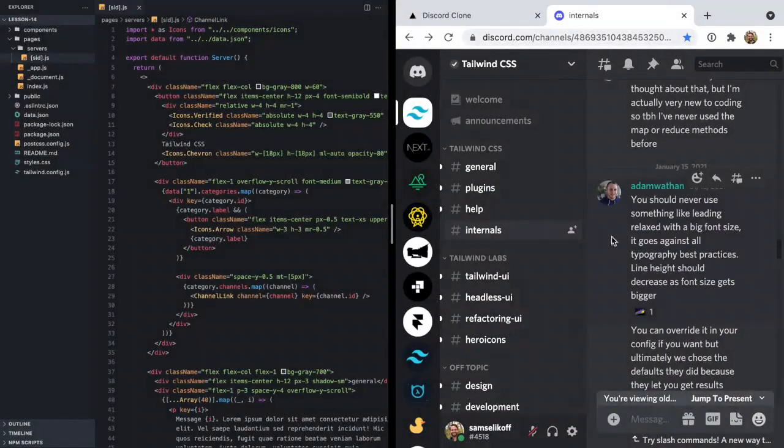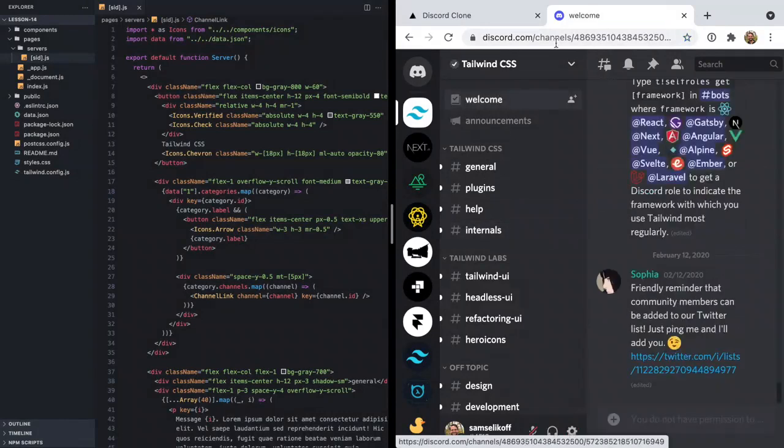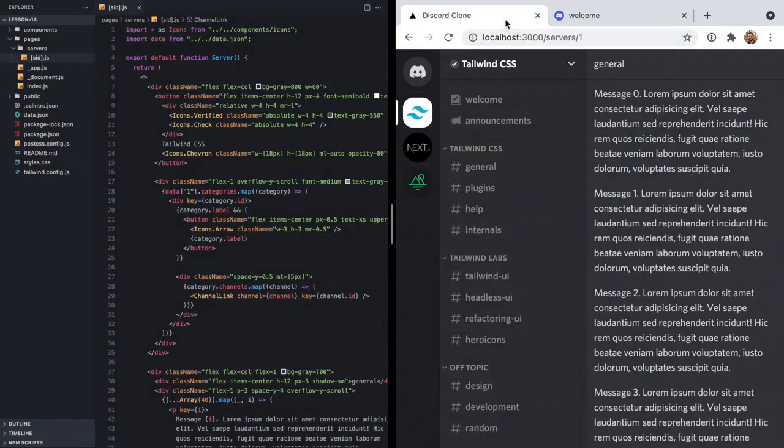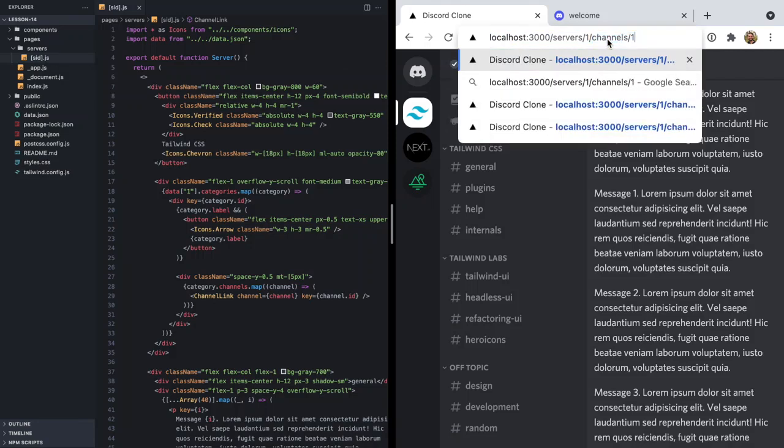To style the active and inactive states of these channel links, we'll need the links themselves to actually change the URL. And right now in our clone, the only links we have are these server links, which change this part of the location. So we want to introduce another dynamic segment to our URL hierarchy so that when we click on these channels, we get another param right up here. And ultimately, we want this URL to look something like /server/1/channels/1, and that way we can navigate to different channels.